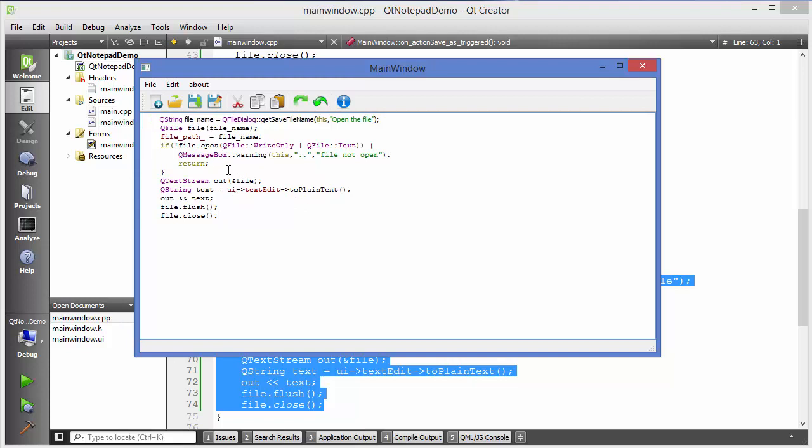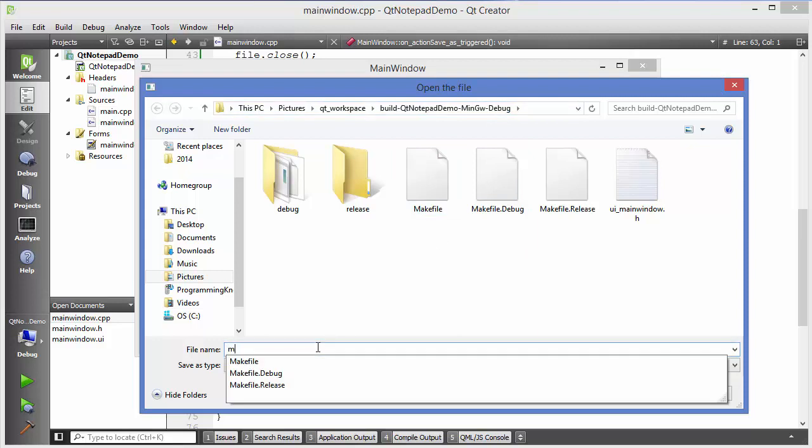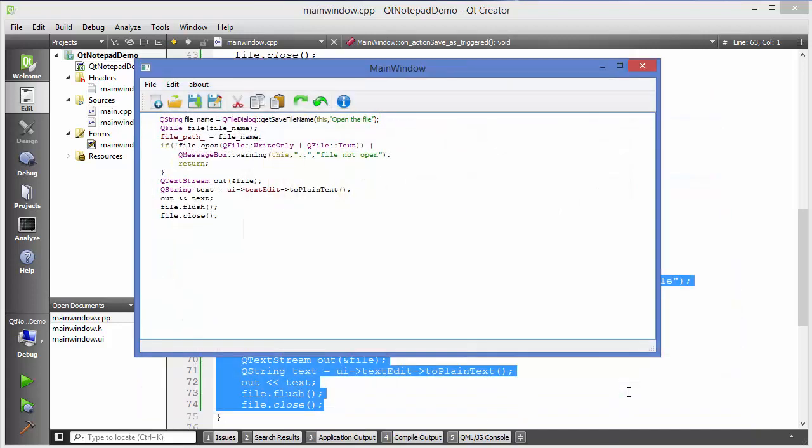First of all, I am going to save this file, and I will click this button which says save as, right? I will just click this button, which will give me the file dialog, and this is the location where the binary of my project is. I will just give the name of my file, for example myfile.txt, and I will just save it.